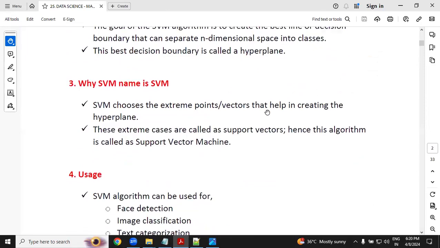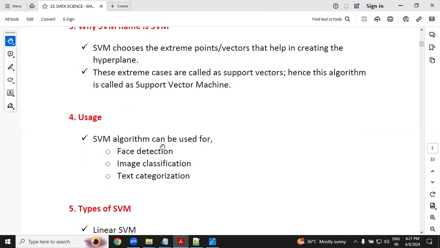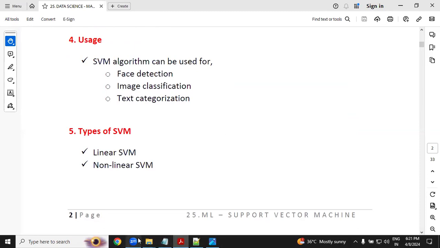SVM chooses the extreme data points, also called vectors, that help in creating the hyperplane. These extreme cases are called support vectors. Hence, this algorithm is called SVM, Support Vector Machine. The SVM algorithm can be used for face detection, image classification, text categorization. These are all scenarios. Types of SVM: there are mainly two types. The first one is linear, the second one is non-linear SVM.